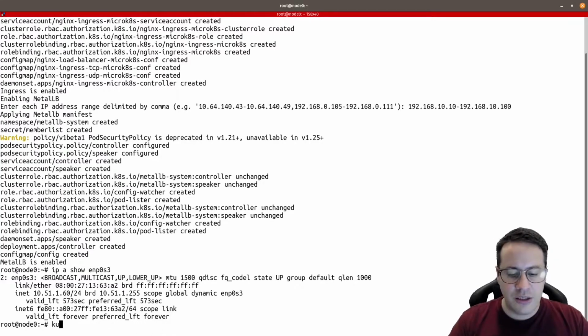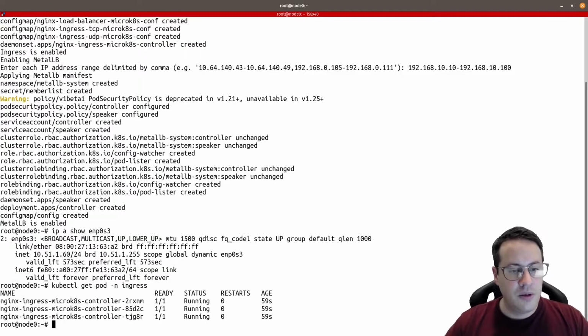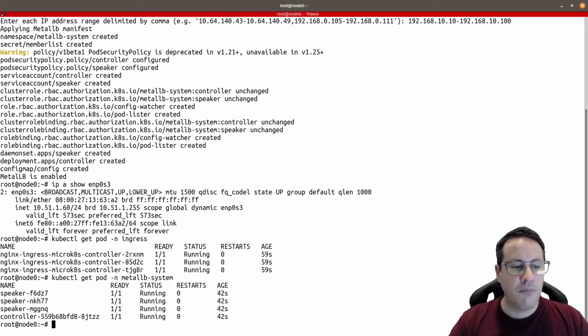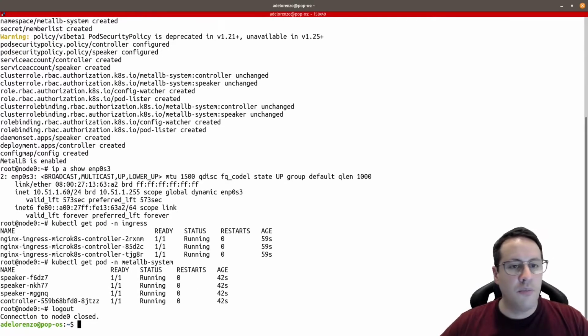Now let's check if the Ingress controller plugin has been deployed successfully. Yes, it has. Now let's check the same for our MetalLB plugin. There you go, it's up and running. So now we're not going to use the terminal anymore. We're going to finish deploying Portainer on our web browser.